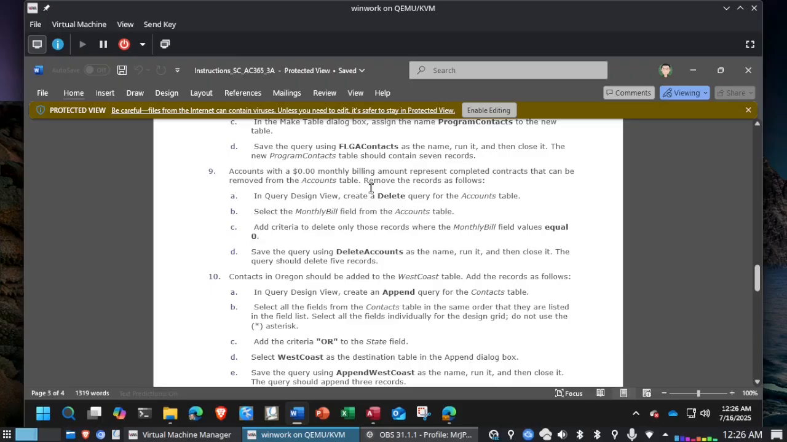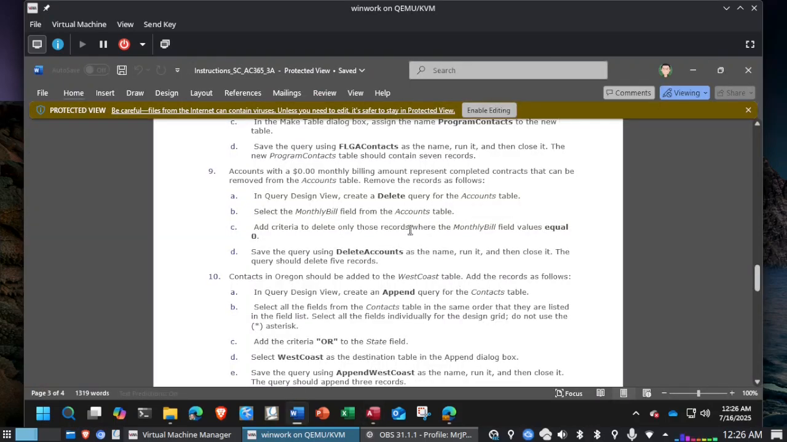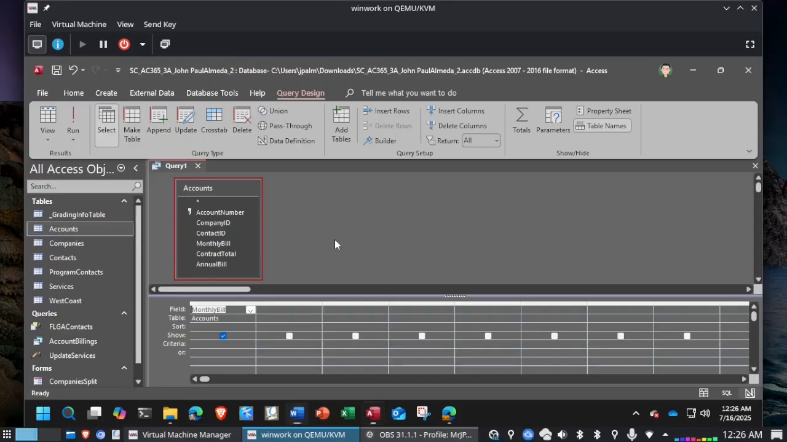Again, in Part A, we're going to create a delete query for the accounts table. Part B, select the monthly bill field from the accounts table. So I'll double click monthly bill. Part C, add criteria to delete only those records where the monthly bill field value equals 0. So for criteria, I just type 0. That's all I need to do.